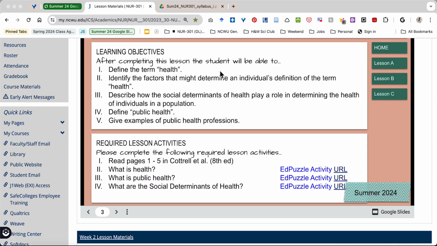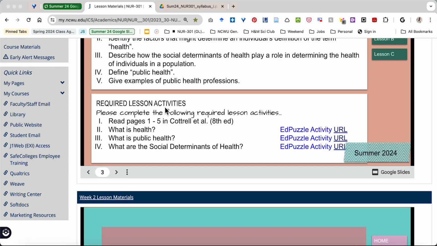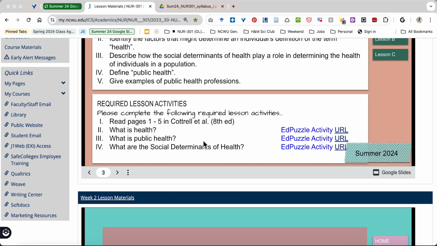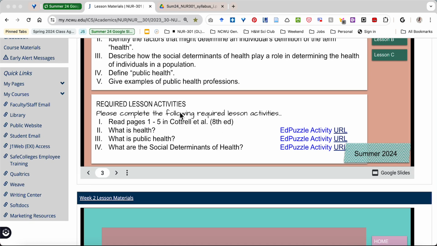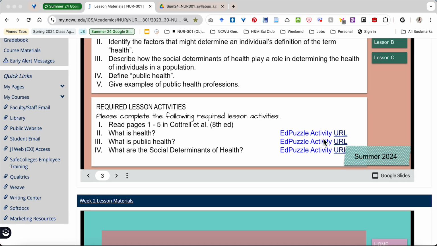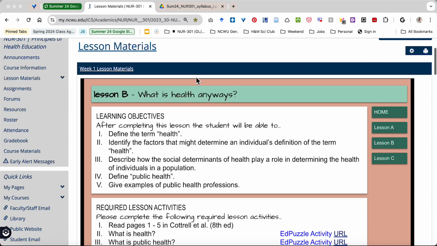Okay, so another example. This is Lesson B for week 1. The title is What is Health? These are the learning objectives, and then you actually have 3 Edpuzzle activities. Okay, you click on the link, and I'm not going to click on them here because it's kind of a pain to show it from the student perspective because it keeps logging me in as the professor, but it should be pretty self-explanatory. So you click on that, and then you're going to go through and watch the video and answer the questions. Okay, so you have 3 of those.